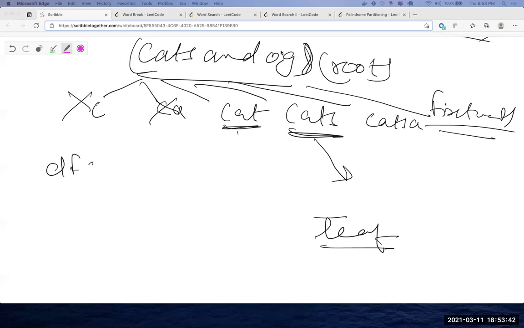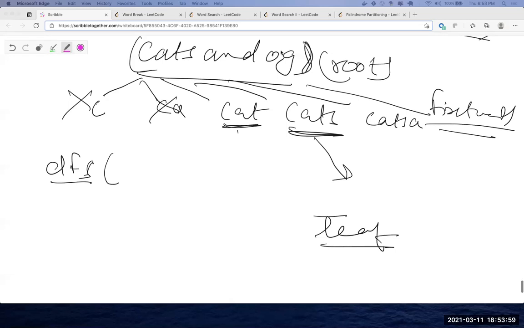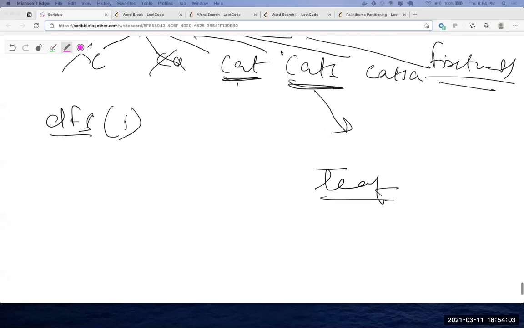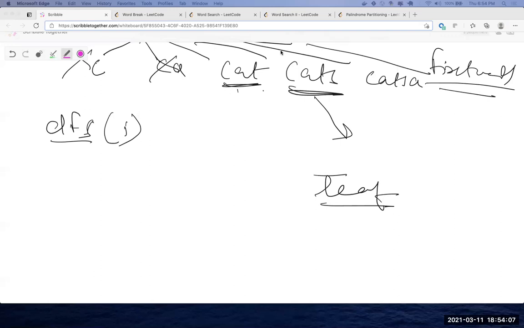But what are you doing DFS on? What are you passing to your DFS? Wait, hold on. Tobias, you're following? You're passing to the DFS the next set of characters. What exactly are you passing in the DFS? Anil was saying it's I. For example, for cat, the next DFS would be from 3, and this one is going to be from 4.